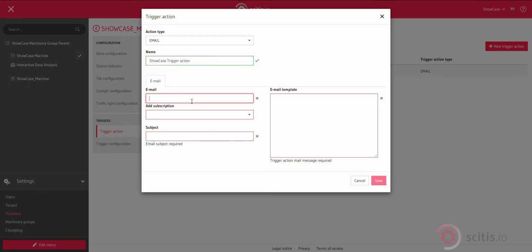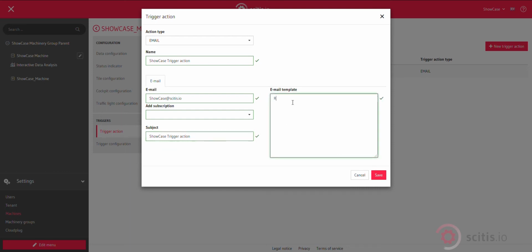To the given email address, the trigger email is sent. Here you can add more recipients. Enter a subject for the email and create the email text. You can use variables in the text. They always start with an @ and then the variable.